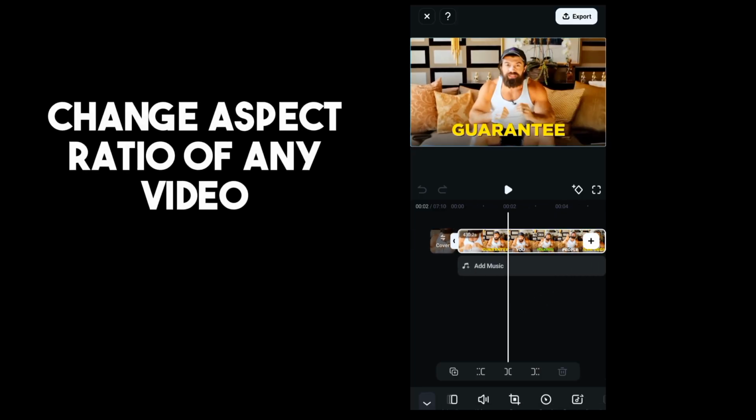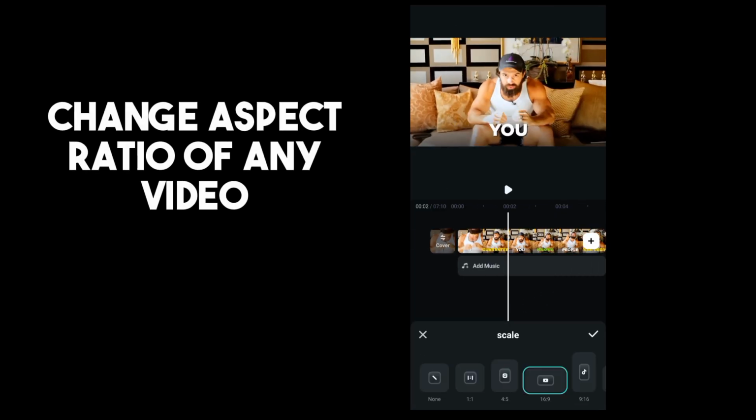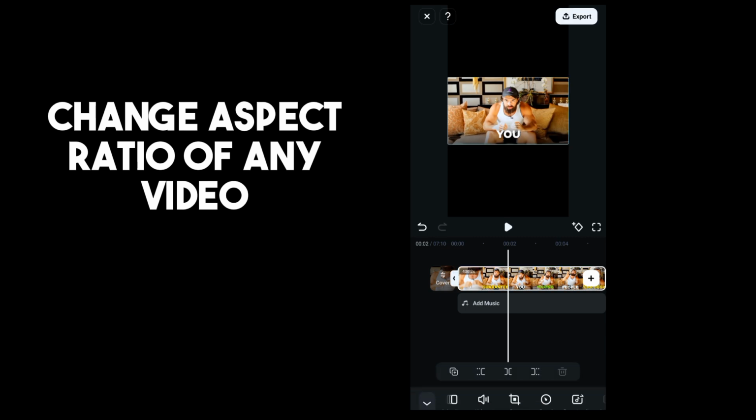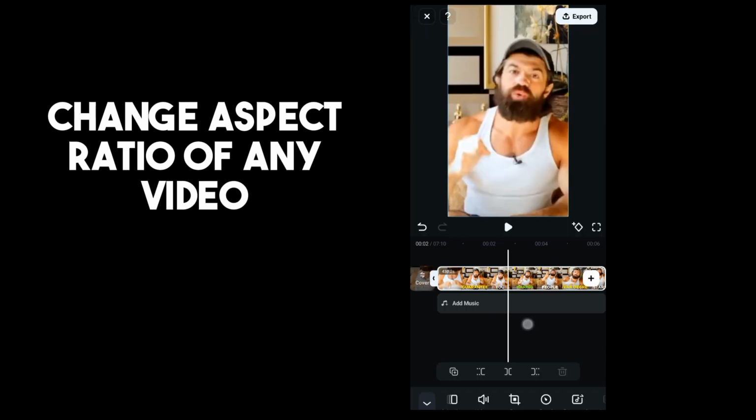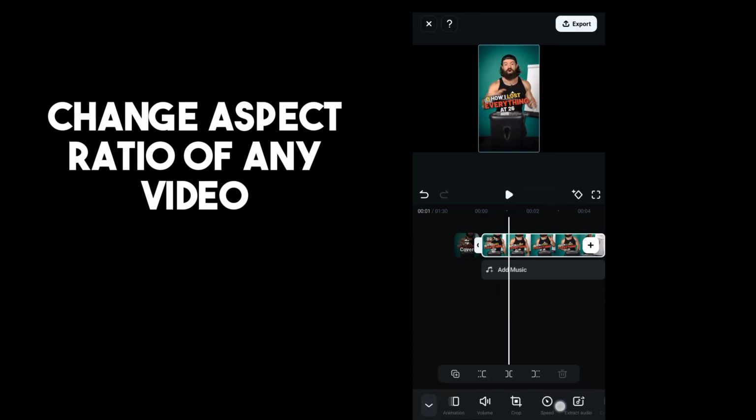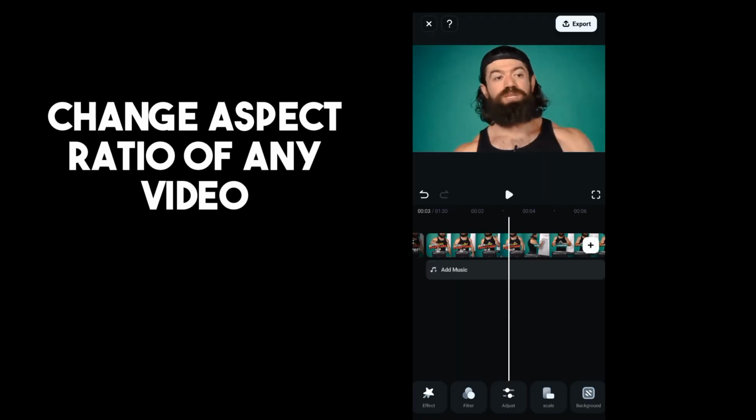To change the aspect ratio from 16:9 to 9:16, first change the aspect ratio of the video to 9:16, and then crop the ratio of the clip. If you want to change the aspect ratio from 9:16 to 16:9, change the aspect ratio of the video first and then crop the clip to 16:9.